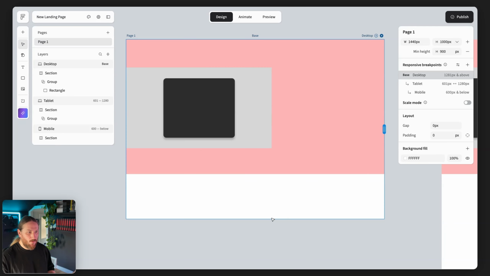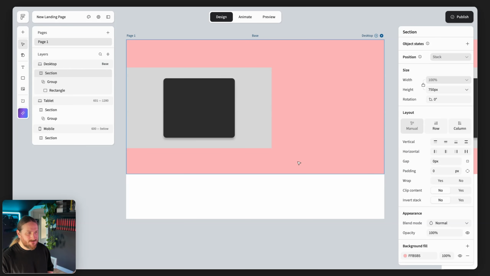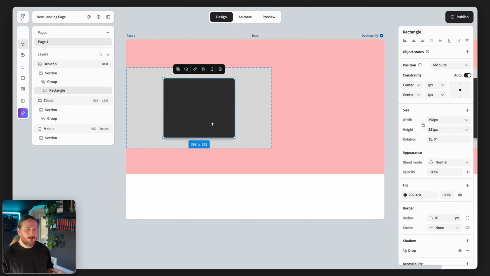You can see I have a white canvas, and then within the white canvas, I have this pink section, and then a light gray group and a dark gray rectangle.